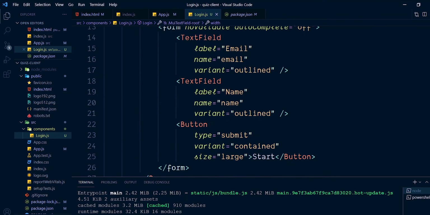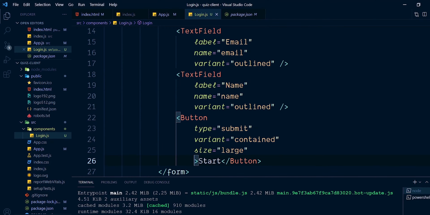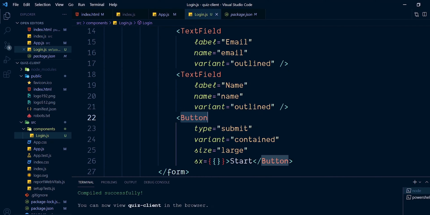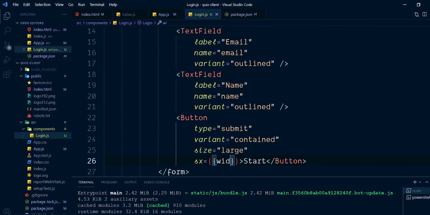Now we need a separate line for this submit button also. So I will add this SX attribute. We want to apply these styles to this component itself. So we can directly pass the style here, width is equal to 90%.